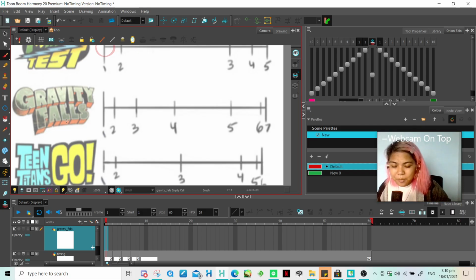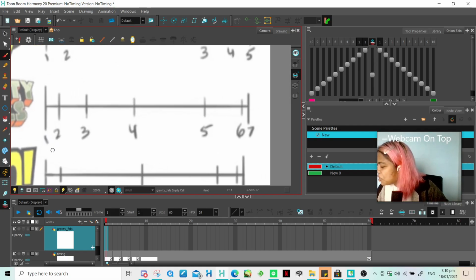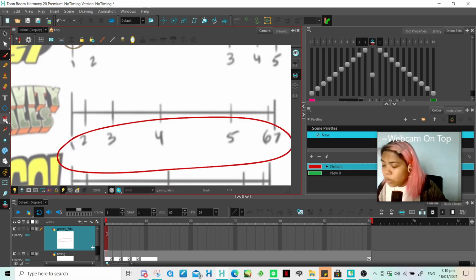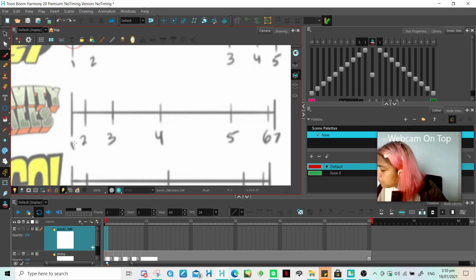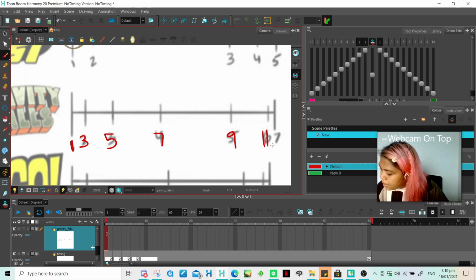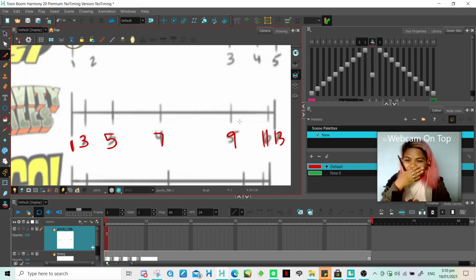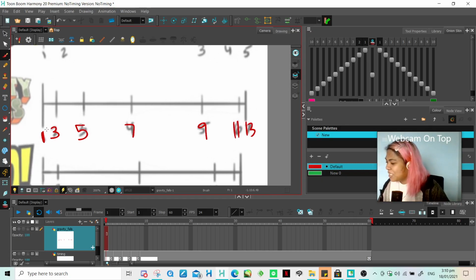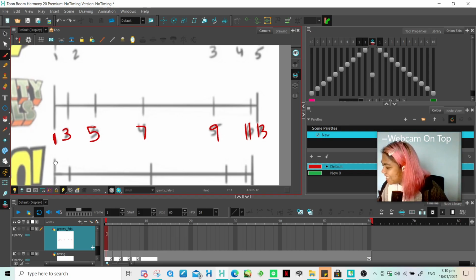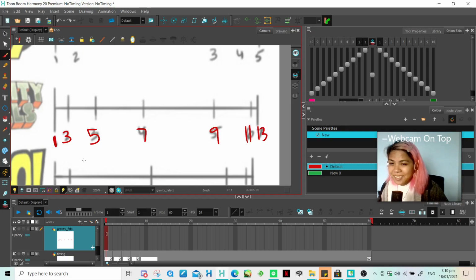See, I've heard it. Anyway, I'm going to change the timing for this. Again, everything is on ones, so I want everything to be on twos. So that would just make 1, 3, 5, 7, 9, 11, 13. Okay, so just remember this. 1, 3, 5, 7, 9, 11, 13.